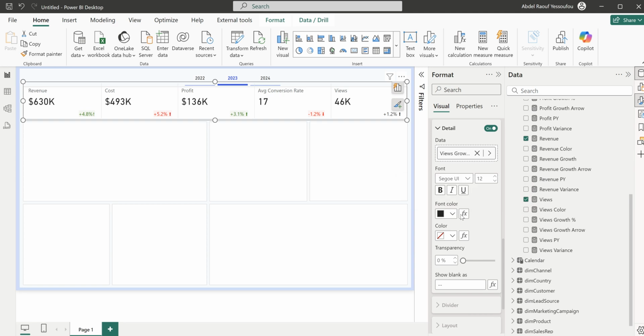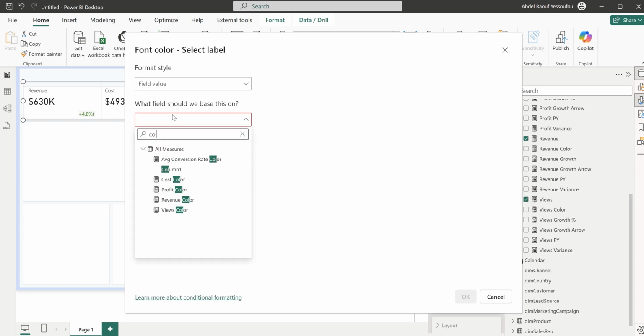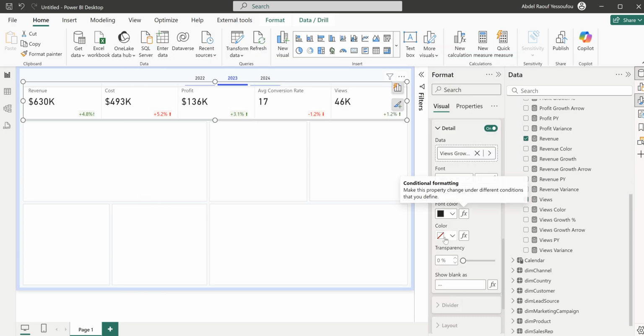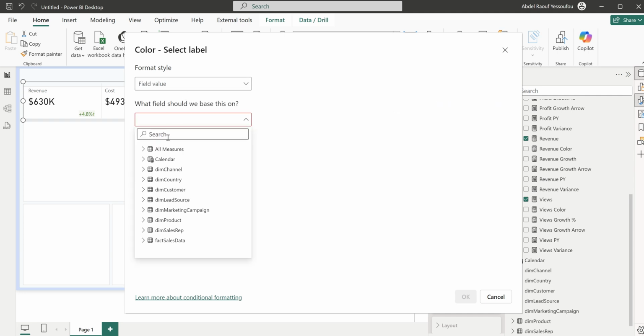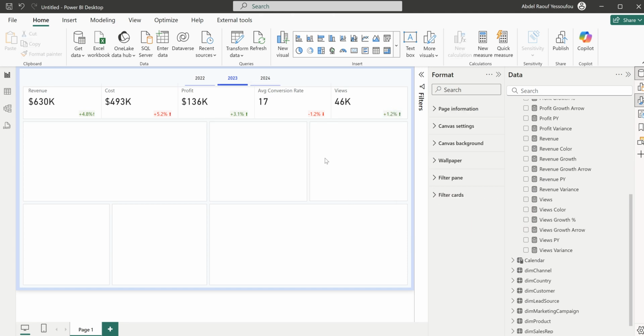Sorry, I deleted this. I'll go back and do the same thing. So views color. I'll click OK. Then I'll come to the background as well. Views color. Then after that, I'll click OK. Then I'll set this to 95. Very good. Okay.